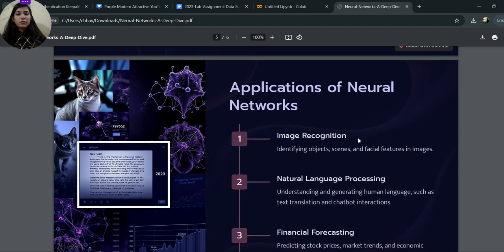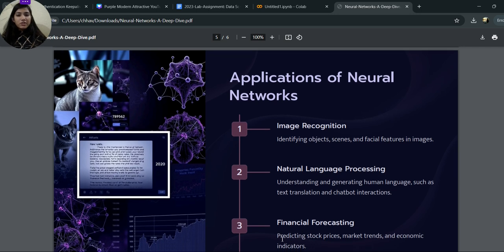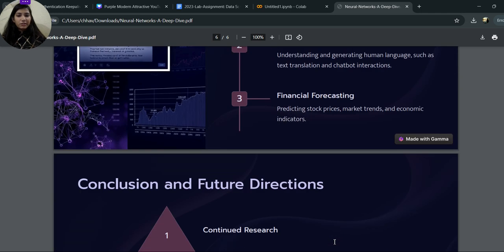Some of the applications of neural networks are image recognition, which identifies objects, scenes, and facial features in images. Second is natural language processing, which is understanding and generating human language, such as text translation and chatbot interaction. Third is financial forecasting, which includes predicting stock prices, market trends, and economic indicators.